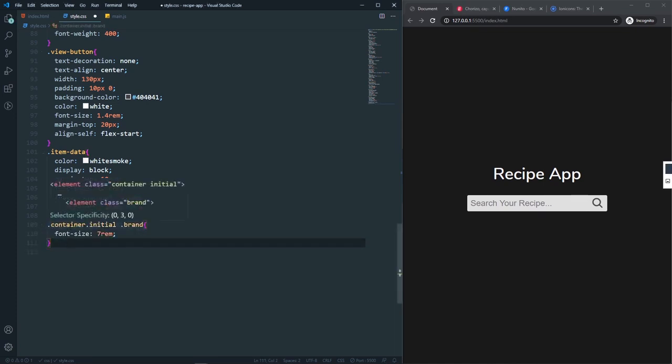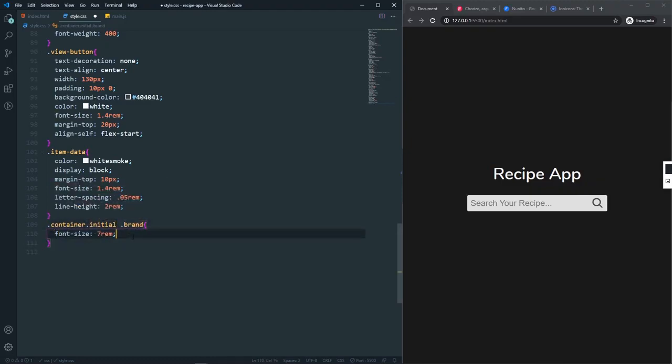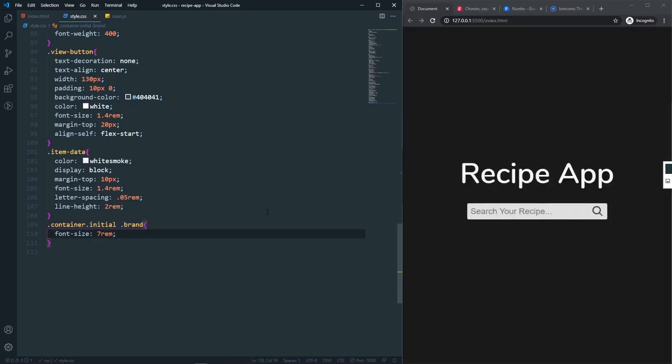So you can see that I am saying that whenever I have the initial class, I will change the brand font size and make it 7 rem. Now our font size is bigger, and also we can do something like dot container and initial, and here you can say form. So now you can also change the form max width. Let's say 800, so we'll have a bigger form here.